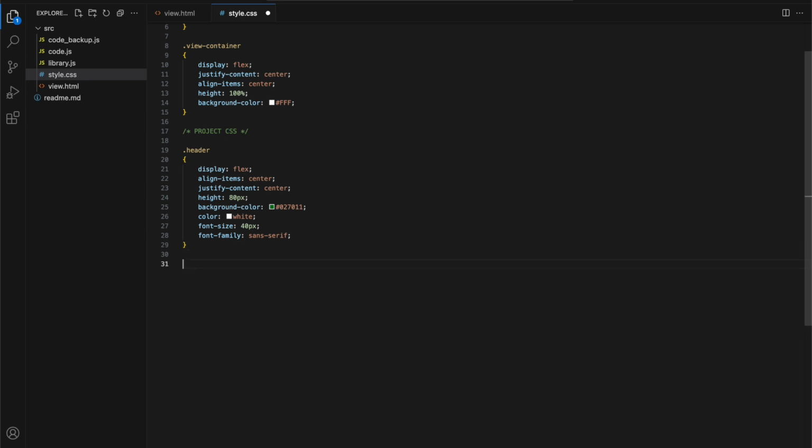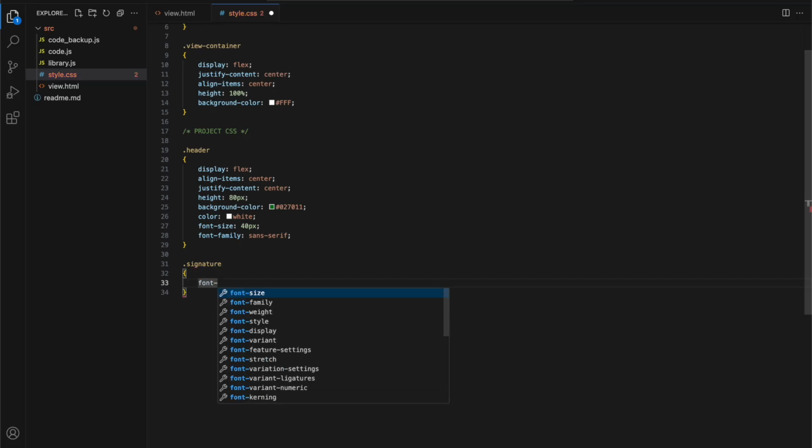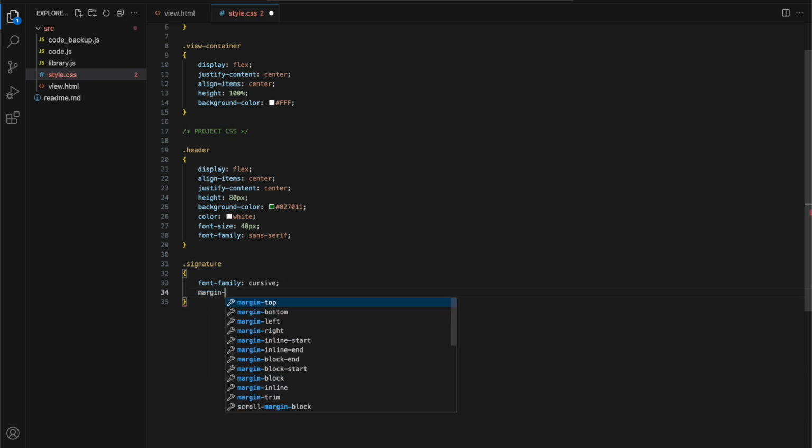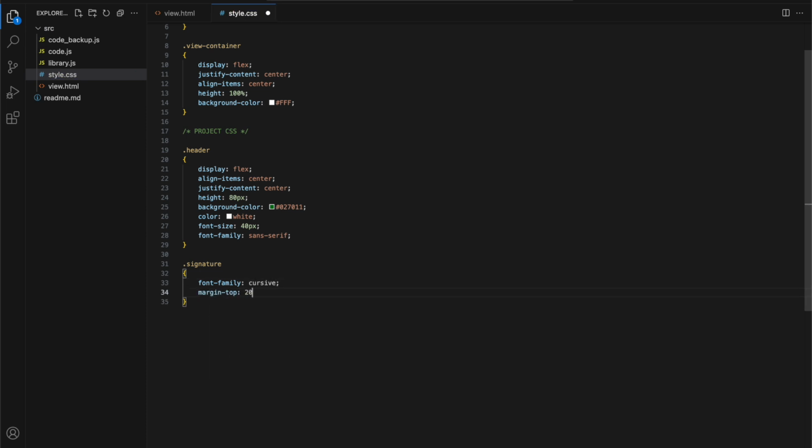And if you can imagine, we're going to open up a signature class. So we have our curly braces open, and we can start typing. Here we're going to be a little bit different. We're going to call a font family of cursive, make it a little bit fancy. We're going to give a margin top to the signature to give some space. And now we're going to break into the child components, which, if you remember, the signature div was the wrapping div. Then we had two divs inside.